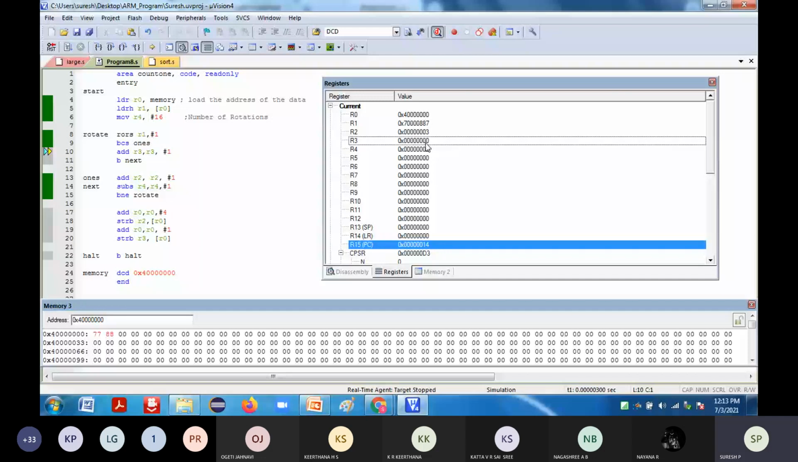So next, branch on next. This is an unconditional branch. Since it is a branch, next again I have to go for the number of rotations to check. So it will come to branch on next here. Okay. So again, it will decrement the contents of R4, which keeps track of the counter. So R4 it is going to decrement.